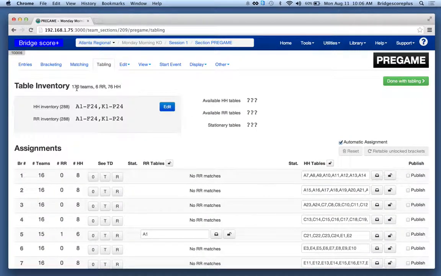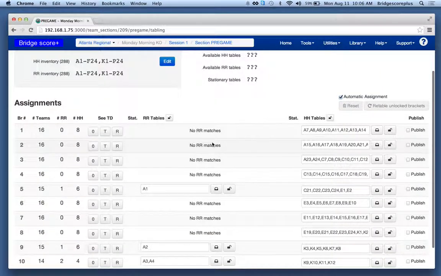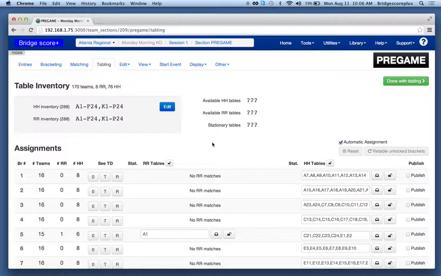So 170 teams, I have 6 round robins, 76 head-to-head matches. My field inventory or table inventory is 288. And the software has automatically assigned teams to tables.